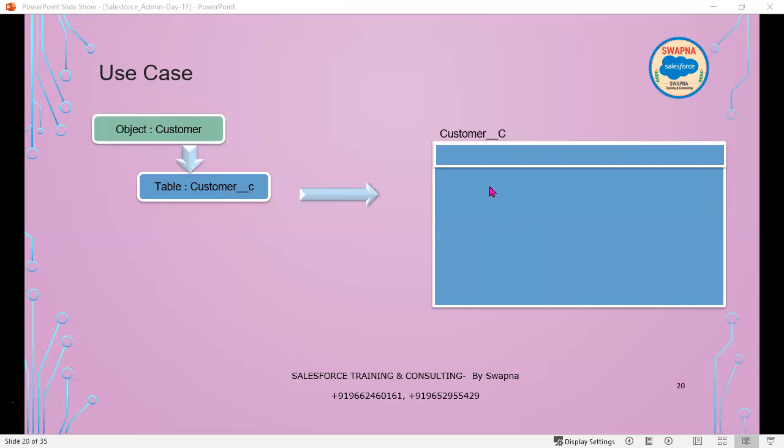Now, when the table is created, is it created with empty data? No, there is no data available. Basically, whenever the table is created at the backend, it will by default create a few fields.